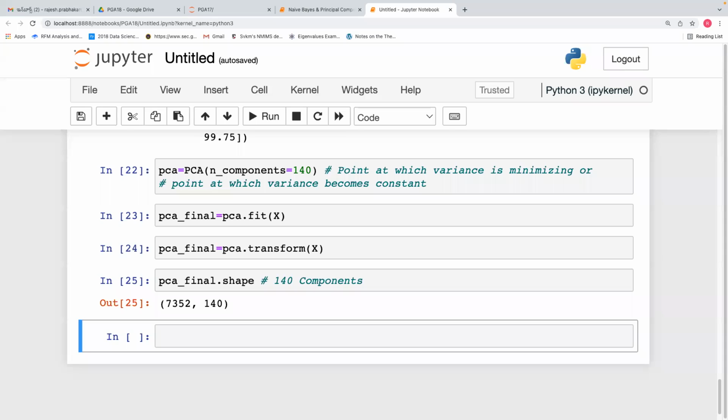Did you guys do any EDA on that data? Huh? You can upload it into GitHub. I'll tell you the model also. I'll upload. We can upload.